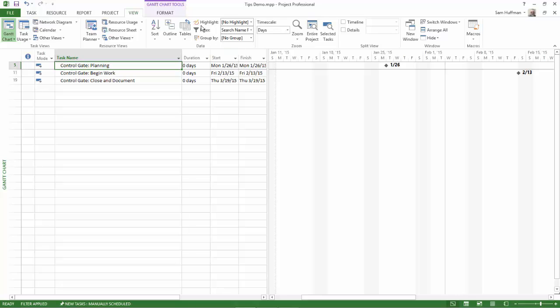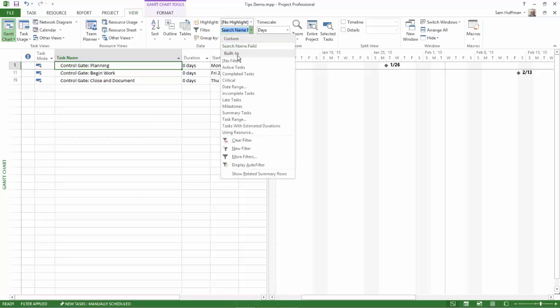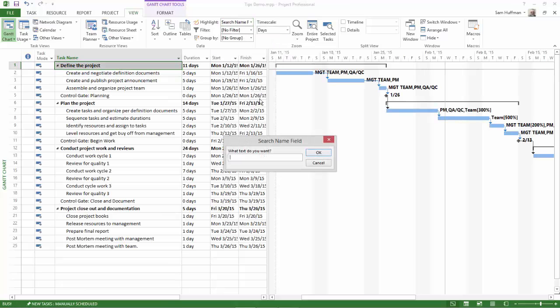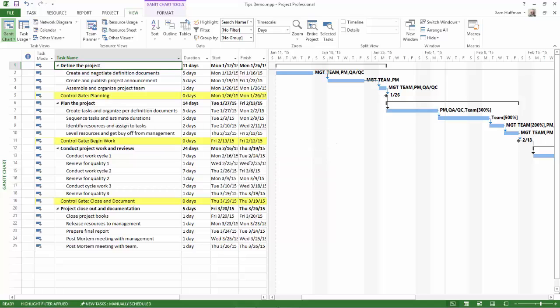That's what filters do. A highlight filter is going to look at the list and simply highlight the words on the list or highlight those cells in the list that meet the criteria. I'll go ahead and take off the filter. Then we'll run the highlight filter. Search Name Field, and again, I'll look for control. And as you can see, it found what I was looking for and is now presenting it to me in the list as it exists rather than filtering out data.